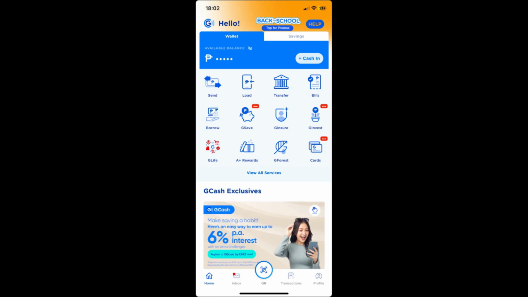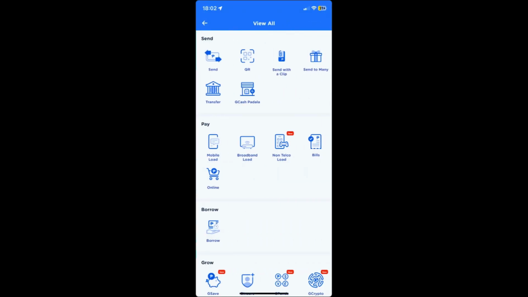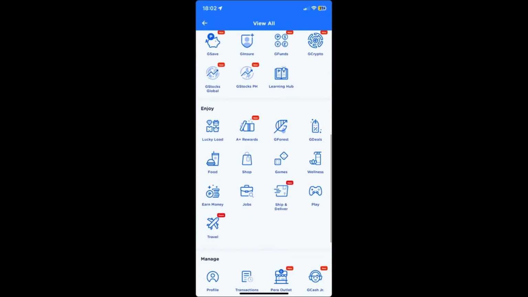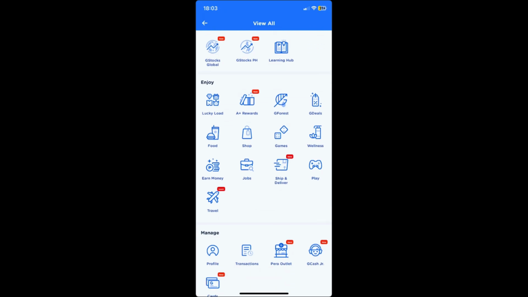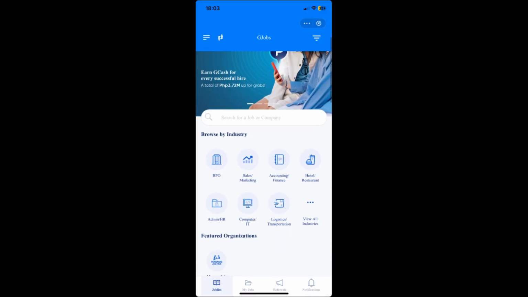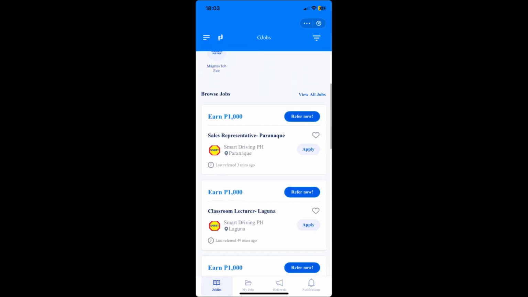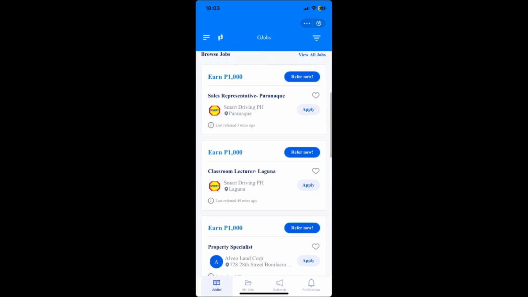So to start off, what you want to do is just go to View All Services right here. Scroll down until you get to the Enjoy section right here, and then after that just click on Jobs. And then after that, you'll be redirected here. So in here, you can refer some jobs to your friends so that you can earn money in GCash.